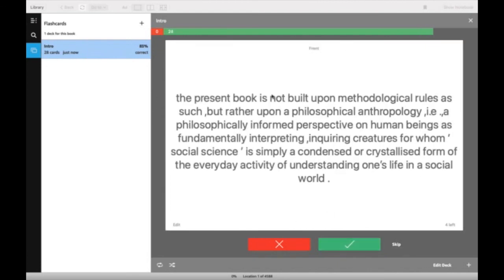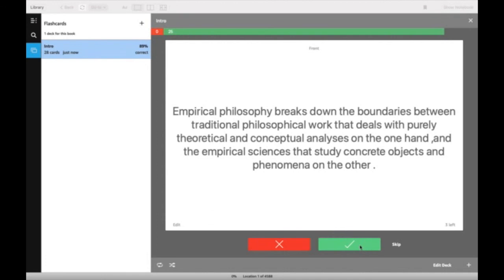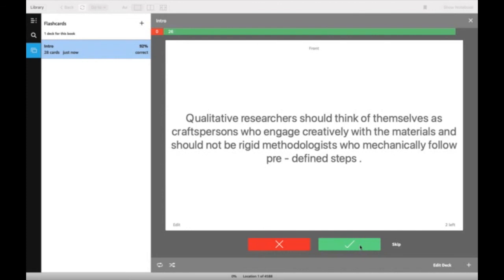Okay. The present book is not built upon methodological rules as such, but rather upon a philosophical anthropology, that is, a philosophically informed perspective on human beings as fundamentally interpreting, inquiring creatures for whom social science is simply a condensed or crystallized form of the everyday activity of understanding one's life in a social world. Empirical philosophy breaks down the boundaries between traditional philosophical work that deals with purely theoretical and conceptual analyses on the one hand, and the empirical sciences that study concrete objects and phenomena on the other. Qualitative researchers should think of themselves as craftspersons who engage creatively with the material and should not be rigid methodologists who mechanically follow predefined steps.